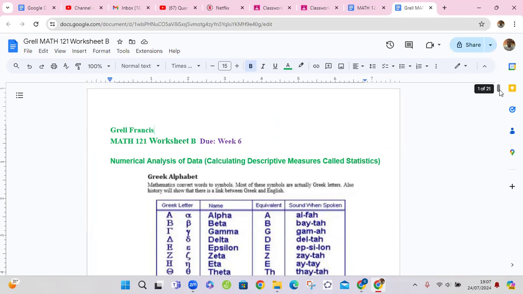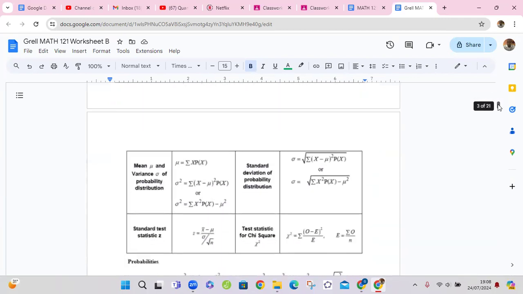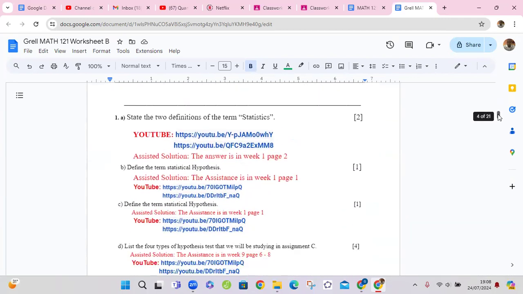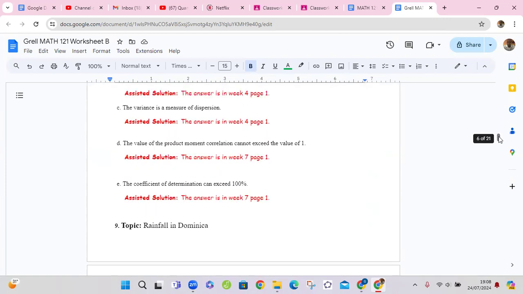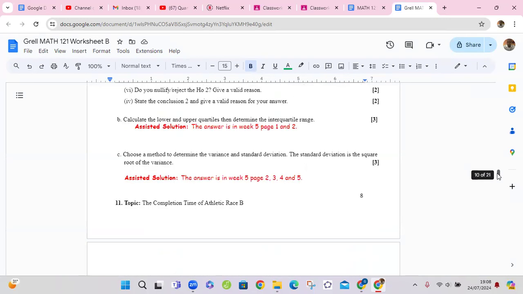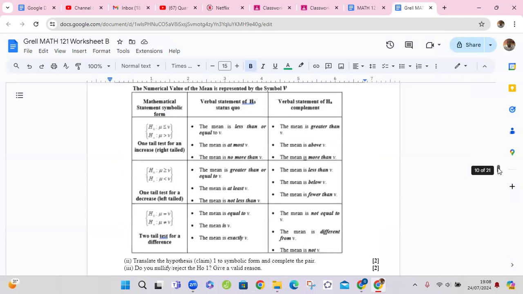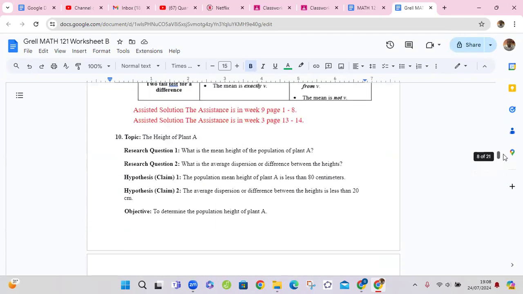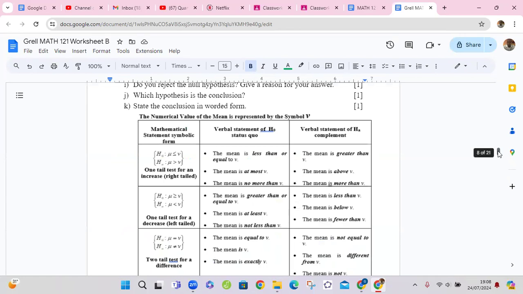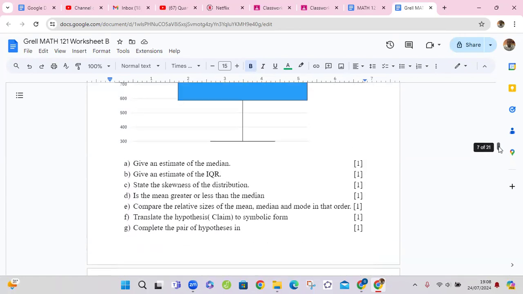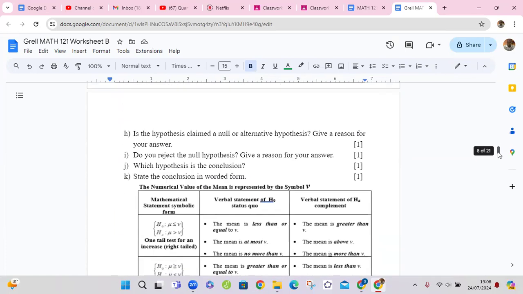And that's what you're going to use to learn all about the numerical analysis of data, which is the calculation of descriptive measures called statistics. So make sure that you have your calculator up and ready. Very similarly to worksheet A, the first set of questions are more or less definition type questions. Numbers 1 to 9 are non-technical questions, more or less definition type, and you can attempt them independently.